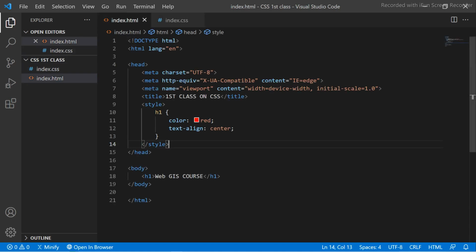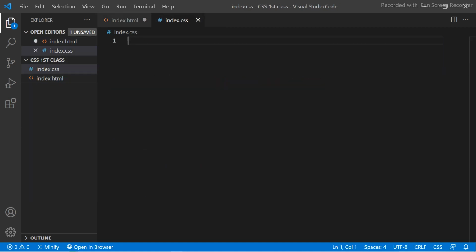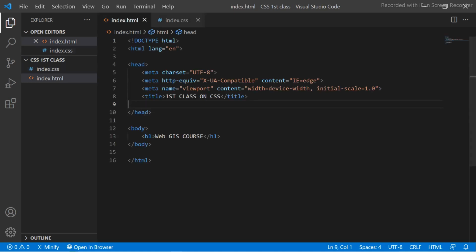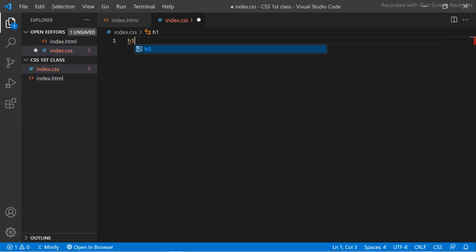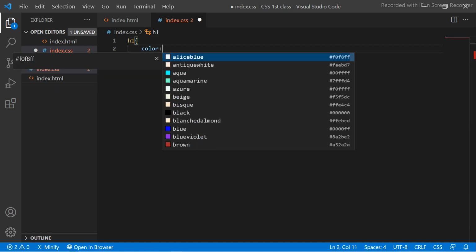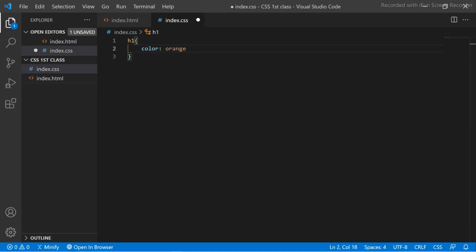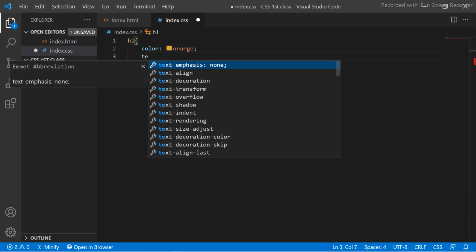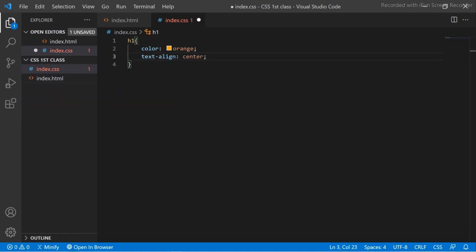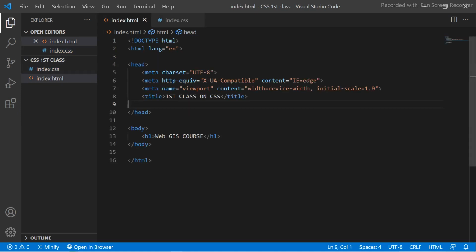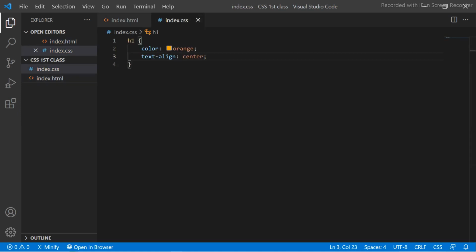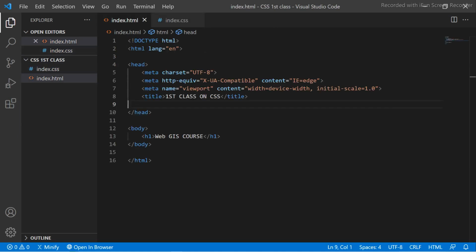Okay, so now I want to use this style. I simply remove it, and then I want to use the style here. So you can see this is the s1 tag. So I call this s1 tag, and then I define all of these color properties. Suppose in this case I want the color to be orange, and then I also define the text align center. When I save it, now you can see this index file is the CSS file, and this is the HTML file, but there is no relation between them.